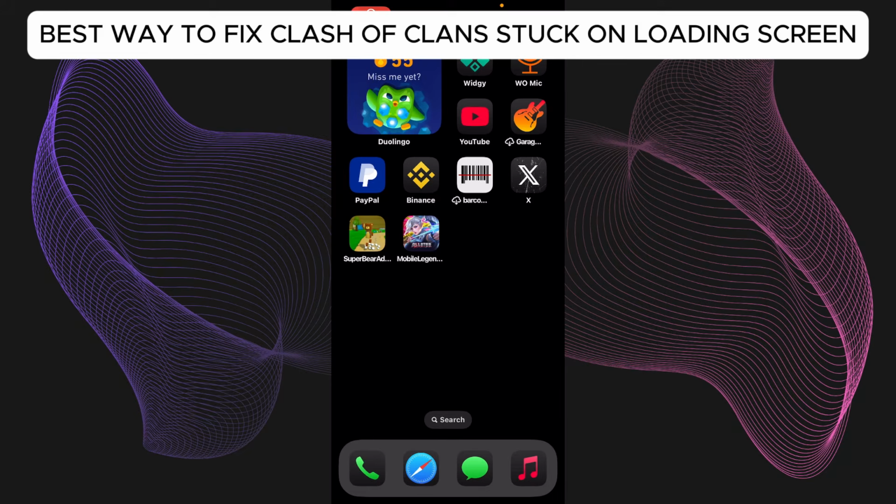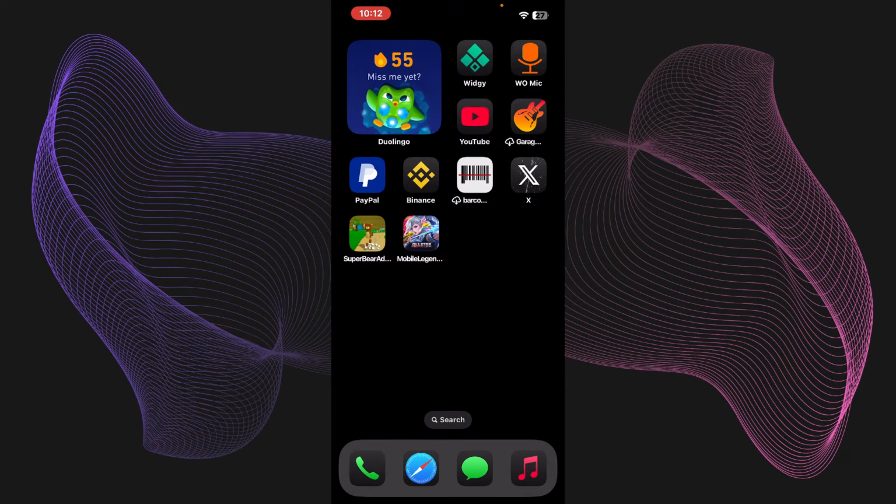Alright, so here is the best way on how you can fix Clash of Clans stuck on loading screen. In this tutorial, I'm going to show you exactly how you can fix Clash of Clans when it's stuck on your loading screen and it's not opening up. There are some ways you can do that.